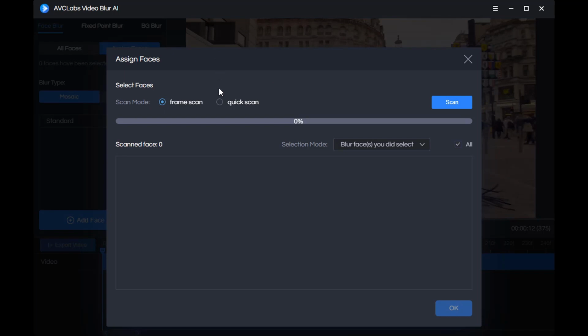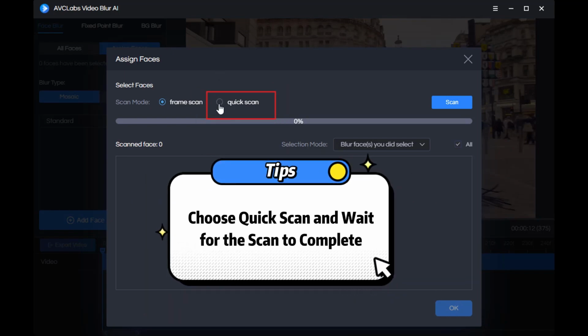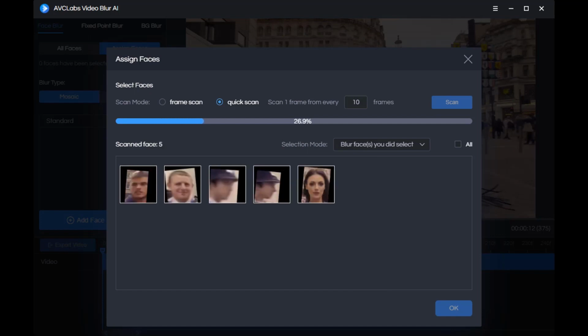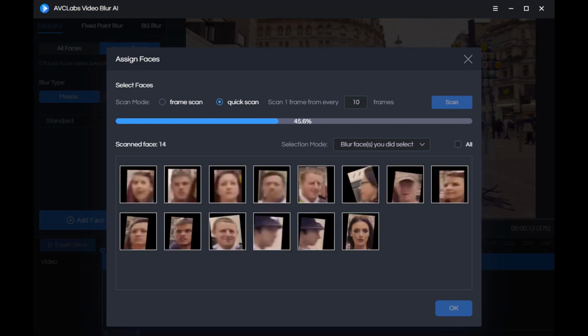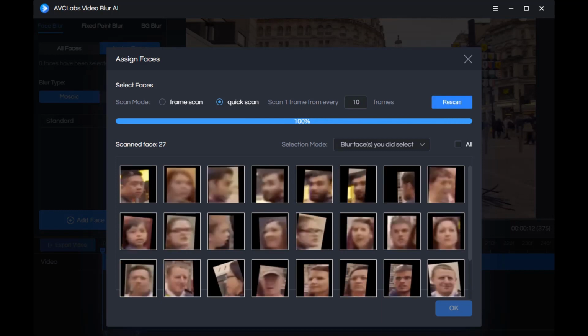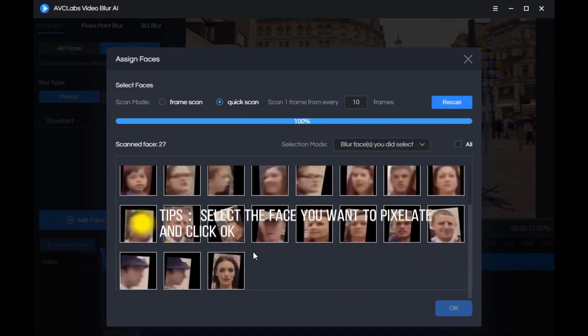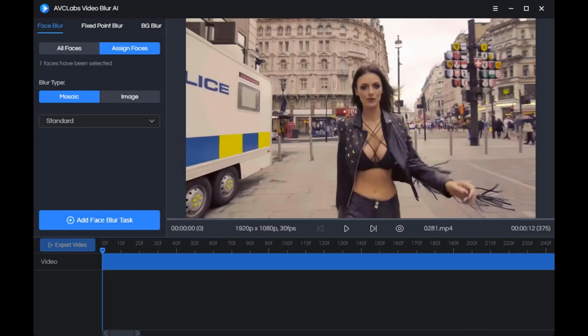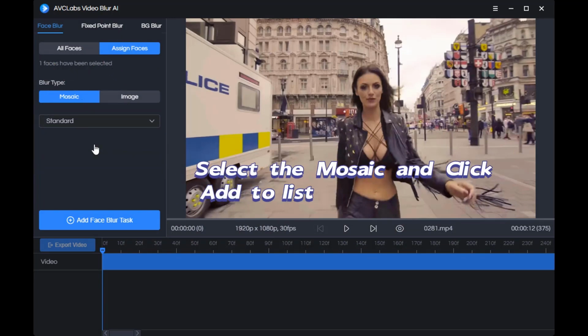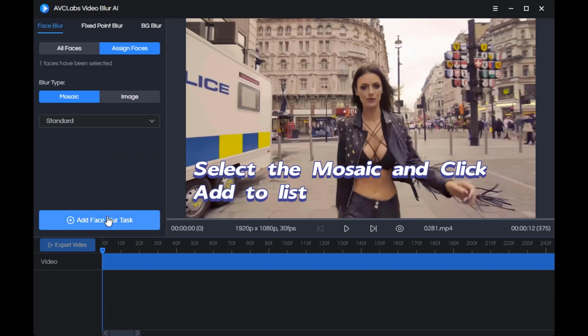In order to save time, here we choose Quick Scan and wait for the scan to complete. Then select the face you want to pixelate and click OK. On the left, you can choose the blur type, mosaic or blur. This time, we select the mosaic and click Add to List.